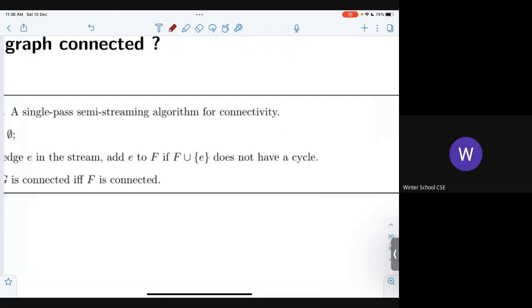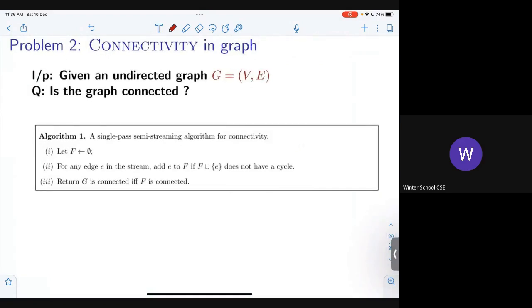Is this visible? Okay, I'm sorry. Yesterday I watched the match and I didn't have time to make slides, so I did some screen grabs and put some pseudocode in here. I hope you will forgive me for this. Okay, so yes, this is exactly what it is. You maintain a forest. And at the end, if you have a tree, you can say the graph is connected.